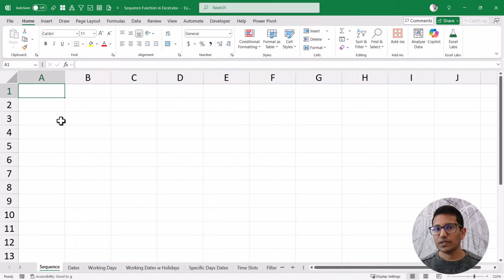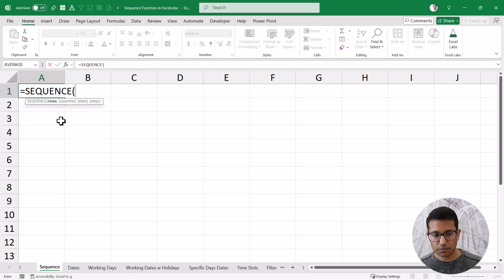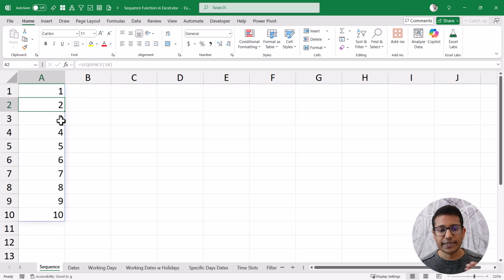So let me first start with the sequence function and then I will explain how to use it with other functions. So the sequence function takes 4 arguments, but if I just give it one single value, let's say I give it 10 and hit enter, it is going to give me a sequence of numbers. And these numbers, it would always start with 1 and it would always increment with 1. So you can see it is 1, then 2 and then 3, and it gives me these 10 numbers.